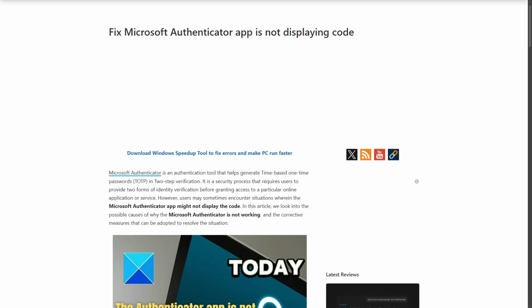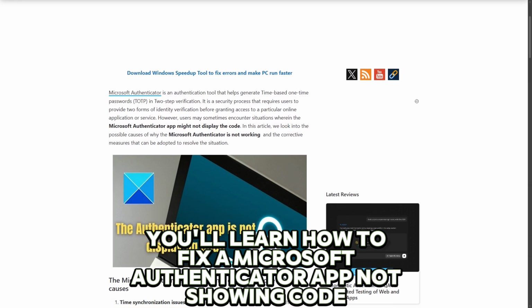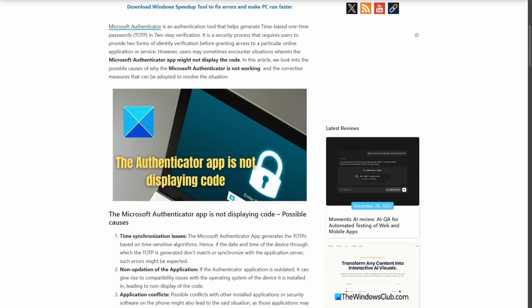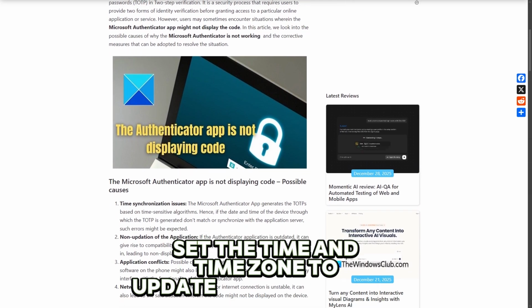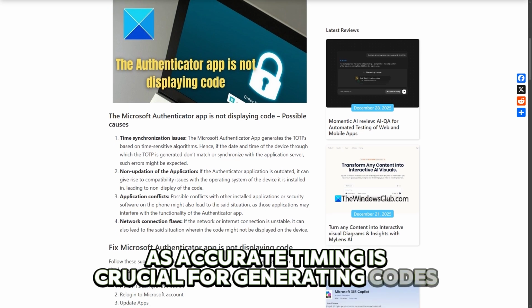Today, let me show you how to fix Microsoft Authenticator app not showing code. Today, you'll learn how to fix a Microsoft Authenticator app not showing code. Start by checking clock synchronization on your device. Set the time and time zone to update automatically, as accurate timing is crucial for generating codes.